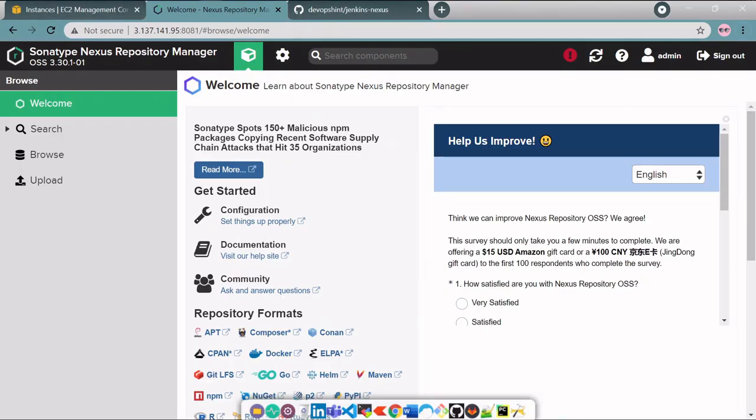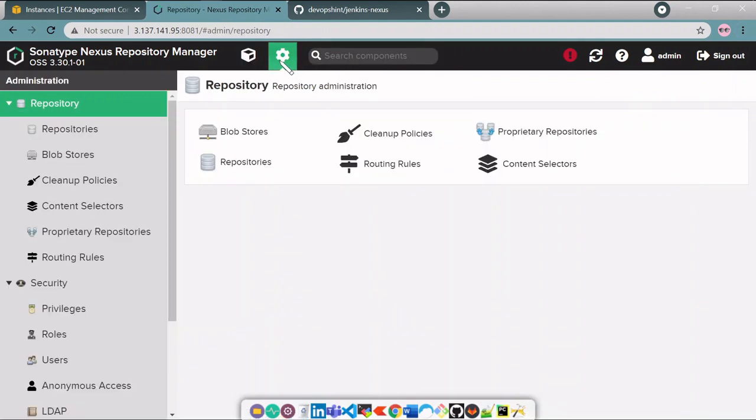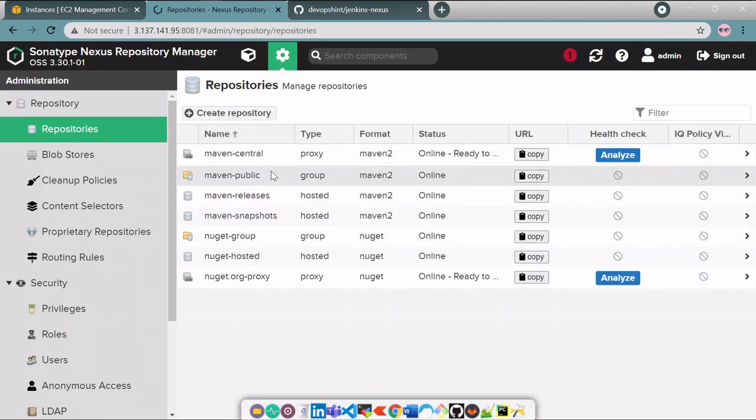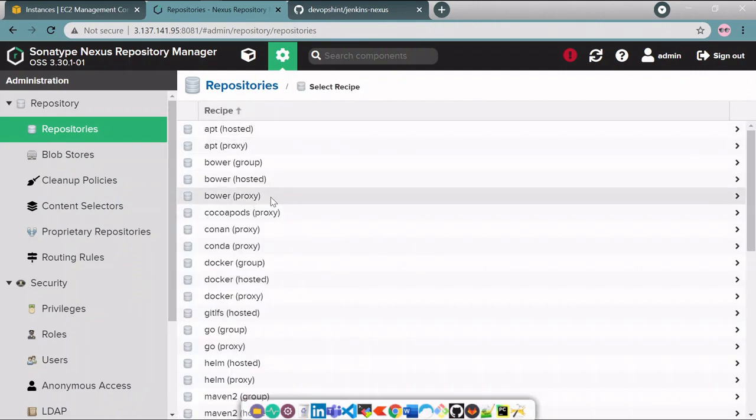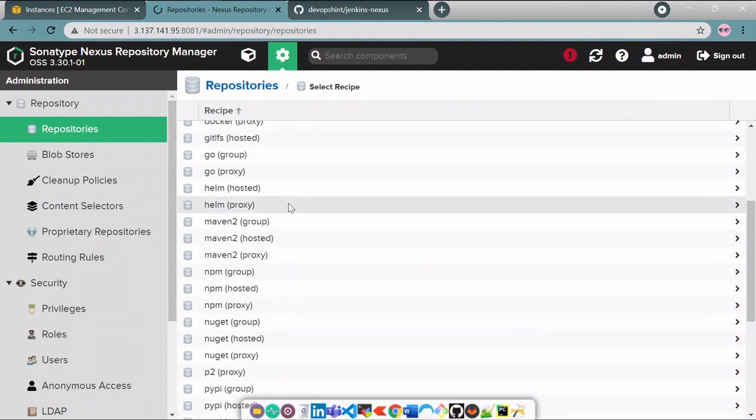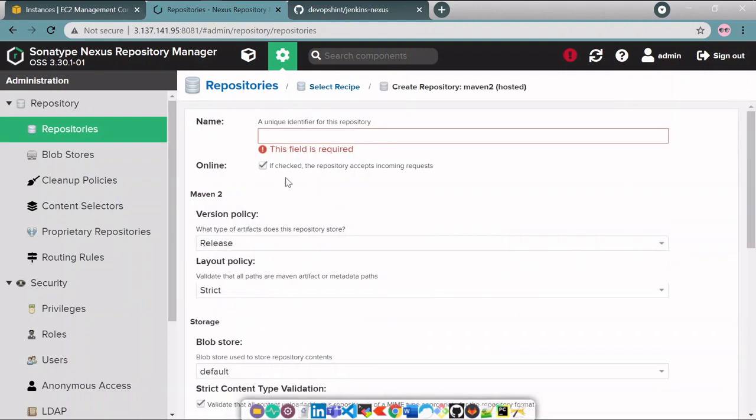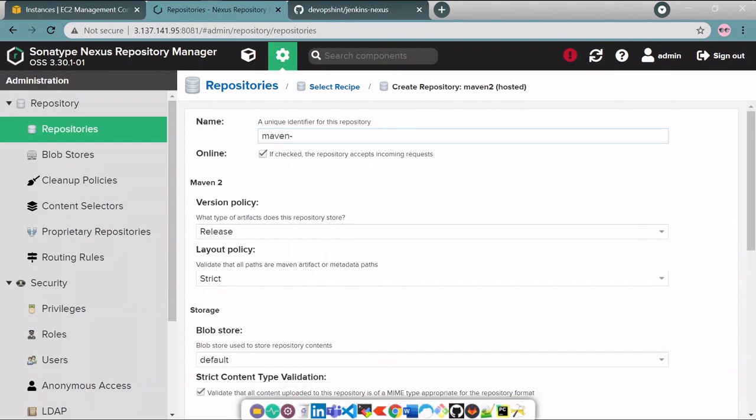So to create a new repository, here you can see this settings icon. Click on this settings icon. Then click on repositories. Then here you can see create repository. Click on create repository. Now we have to select the type. So we have a Maven based project, so we will select this hosted one, Maven 2 hosted. Click on this. So here give a name for your repository like maven-central-repository.